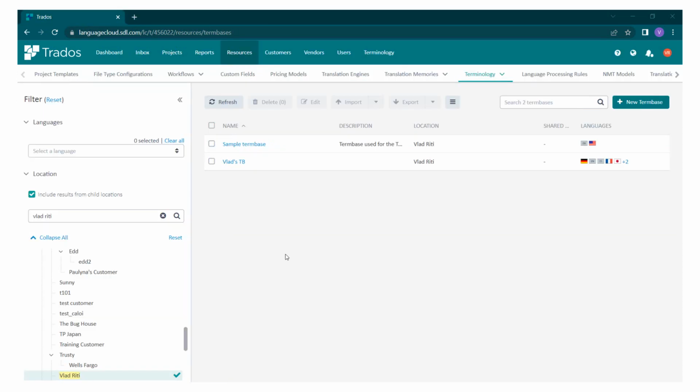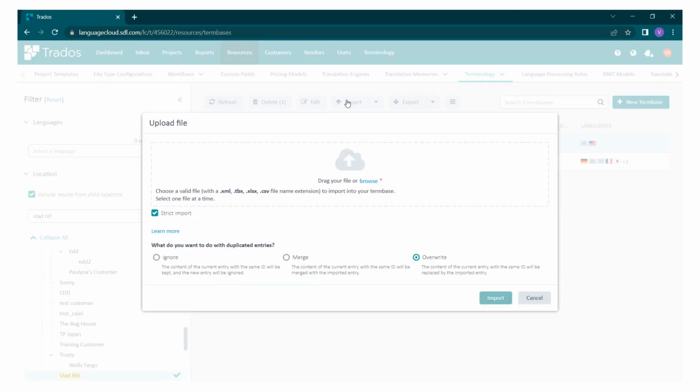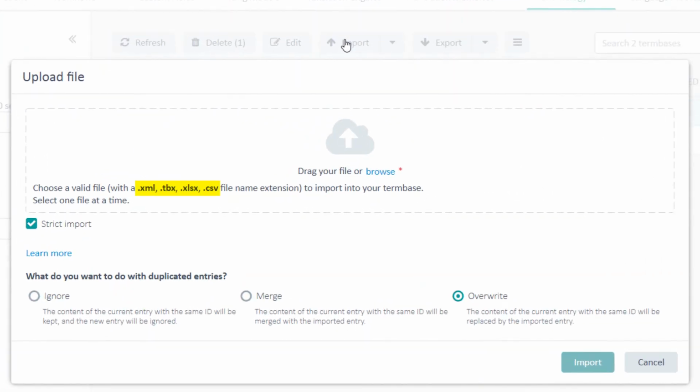A quicker way to populate your term base with terms is to do an import. From the Term Bases tab, select your term base and click Import. You can import the following file types, and you can get these in valid format when exporting from any of our MultiTerm products. There are a few more options here, so let's run through them.